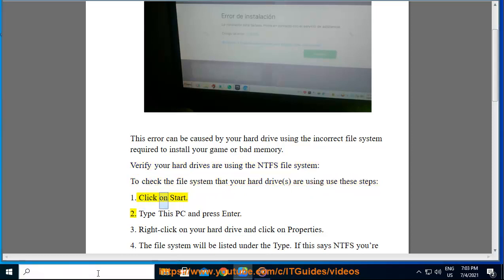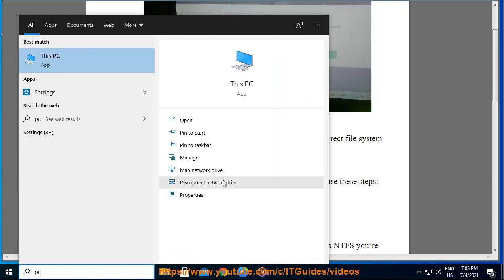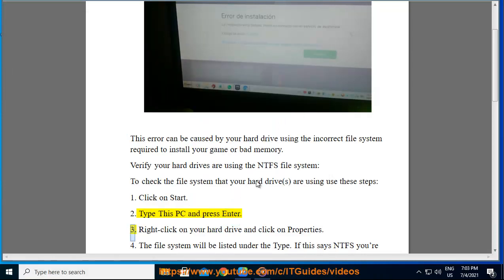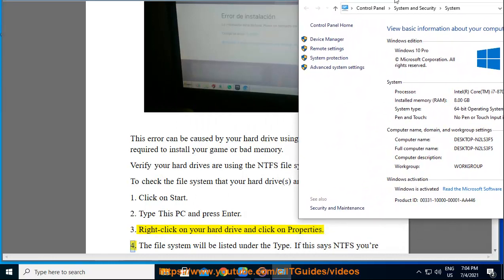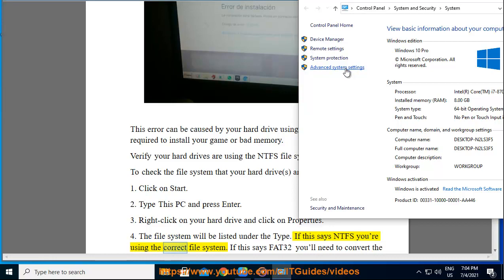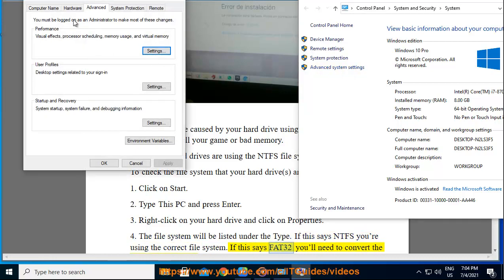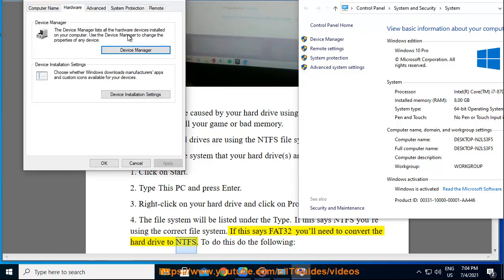1. Click on Start. 2. Type This PC and press Enter. 3. Right-click on your hard drive and click on Properties. 4. The file system will be listed under Type. If this says NTFS, you are using the correct file system. If this says FAT32, you'll need to convert the hard drive to NTFS.